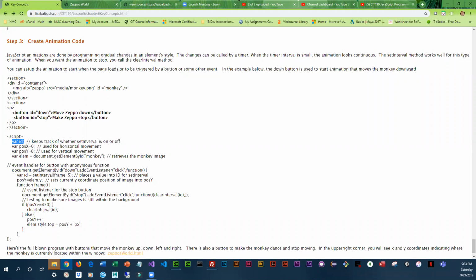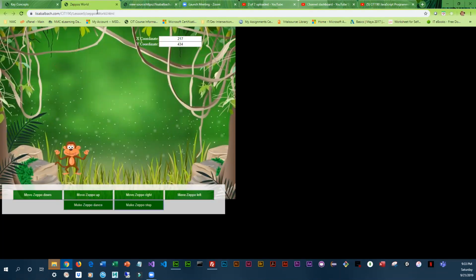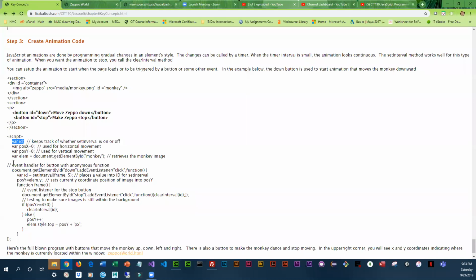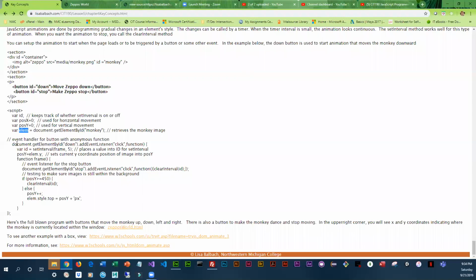Position X and position Y are keeping track of basically where Zeppo is. So X is horizontal and Y is vertical, and those coordinates kind of correspond to the X and Y coordinate up here. Then, because I'm going to be using the document.getElementById monkey over and over and over again, I have assigned that to a variable. So instead of having to key this in over and over and over, I'm just going to key in the variable name instead. So I have an event listener for the down button.